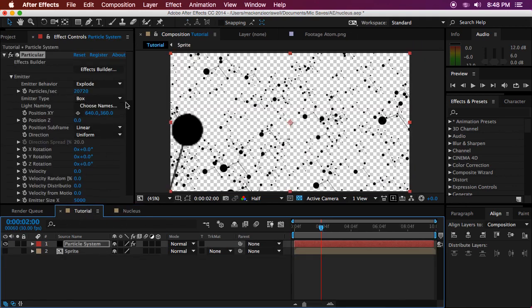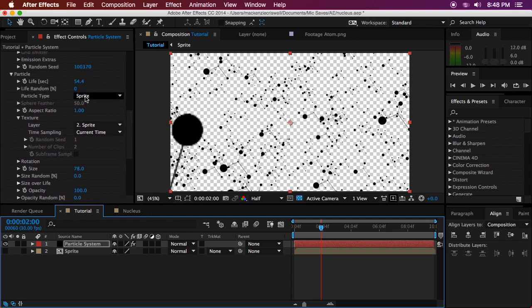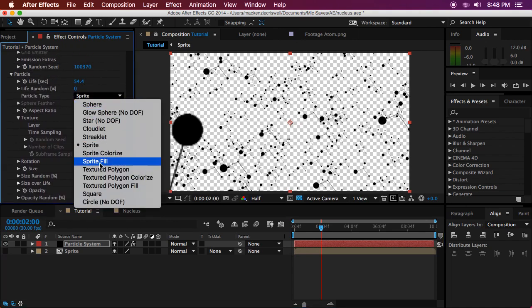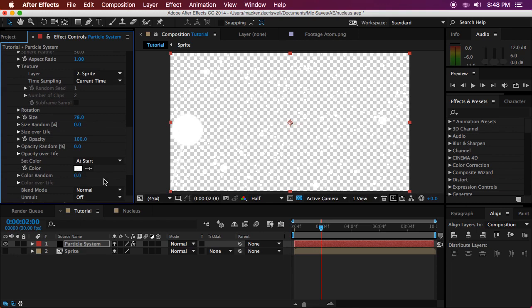And if we look in the original again, you'll notice that these layers are white. And the quick way to change the color of this particle sprite is if we come to the particle type and change it from sprite to sprite fill. What that'll allow us to do is take the alpha channel of the particle sprite and use what isn't transparent and apply a fill effect on top of it. And it will be sampling from the particle color setting.